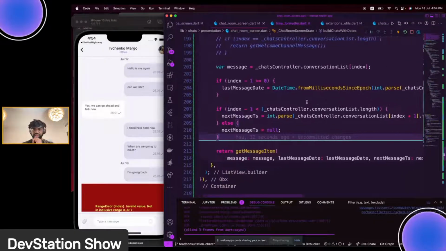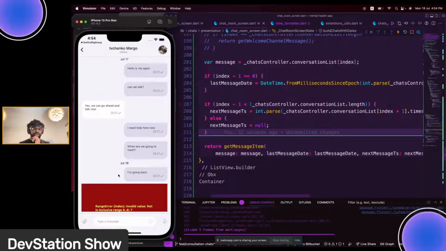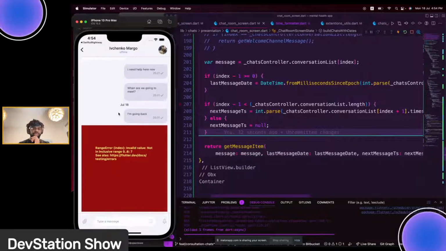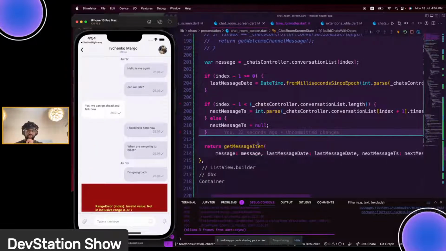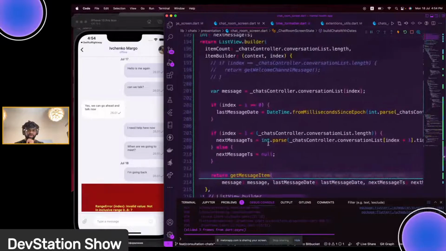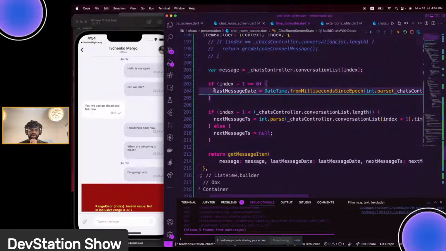Okay, let's do some debugging right now. So this is not the effect that we are trying to achieve. So we shouldn't be getting this error, invalid index. So let's see how to achieve that. So we should say index -1 if it's greater than 0. So that means that's the last message, and index -1.